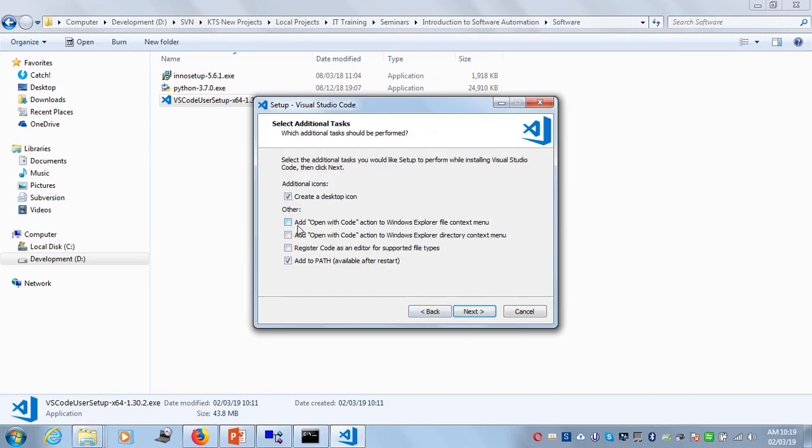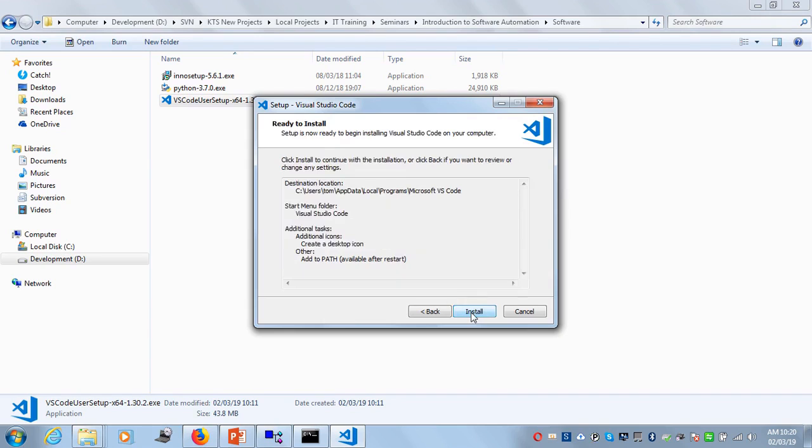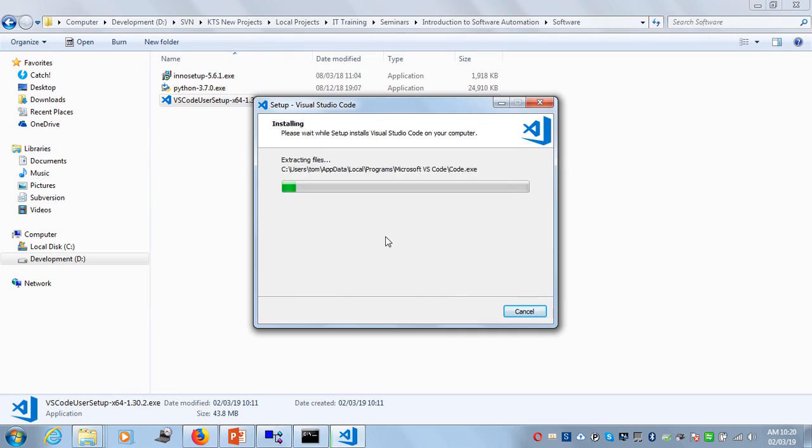Then there's the option to add Open with Code to the Windows Explorer context menu. If you want, we can put it. You can also add it to the directory context menu. If you want, you can put all these things, with Code as an editor for supported file types. If you check this, files will automatically open in this Visual Studio Code editor. I just want to keep the defaults as they are. Just install it. Just a minute.